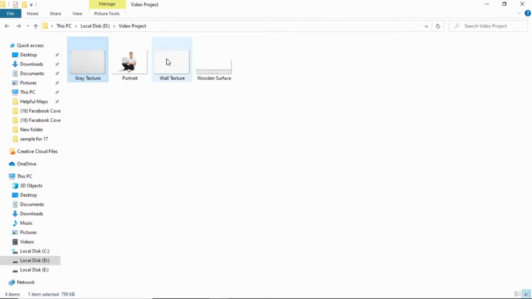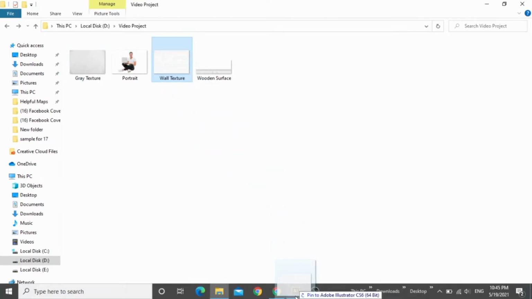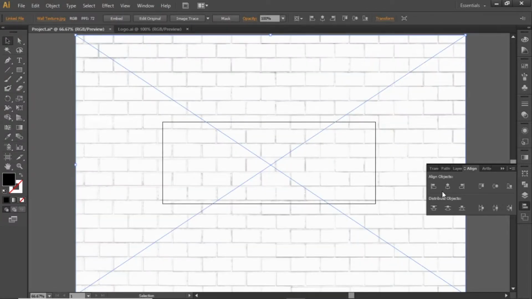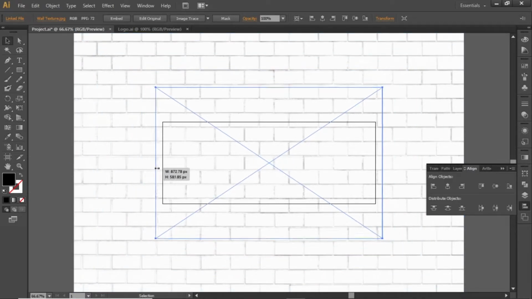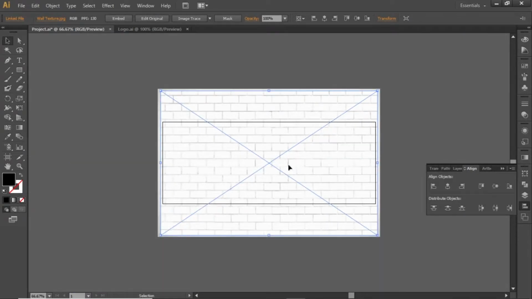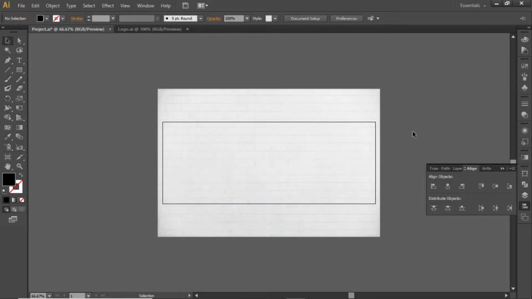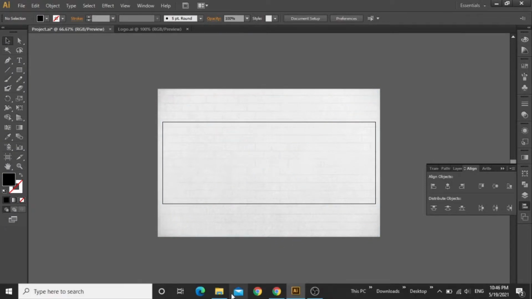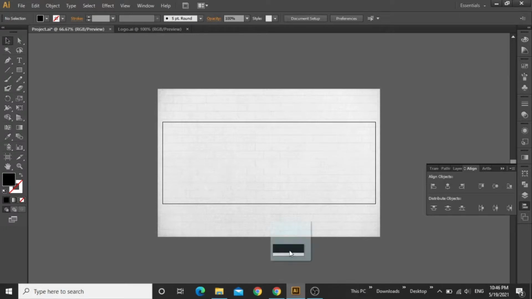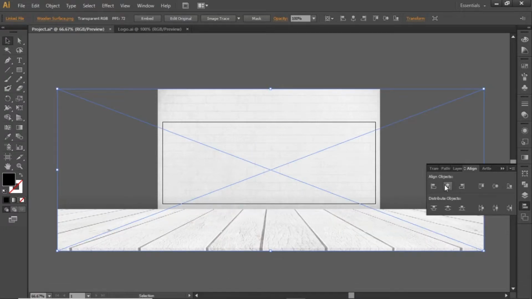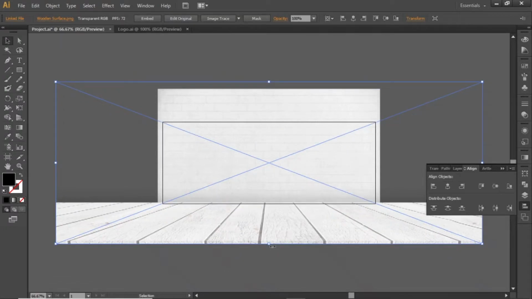After this, drag this wall texture in Illustrator. Align it to the center as well. Scale it down according to the artboard. And decrease its opacity to 20%. Now finally drag this wooden surface in Illustrator. And make adjustments to this surface as well.